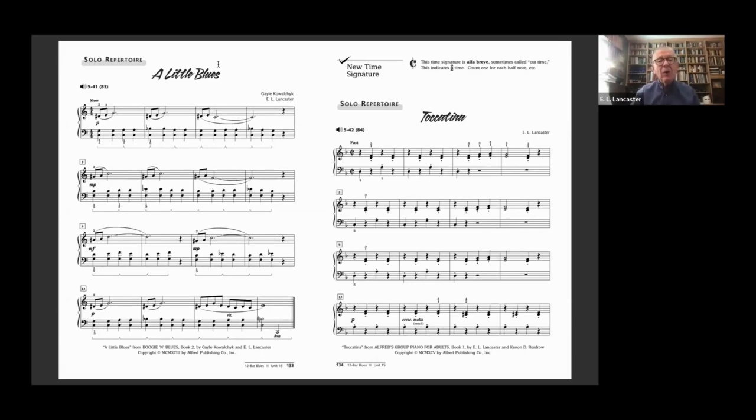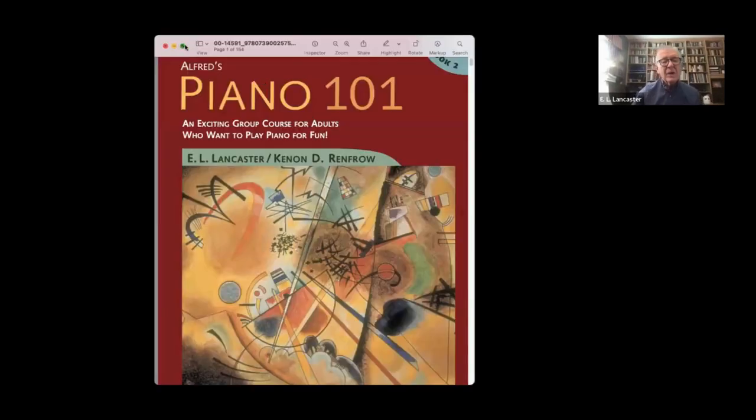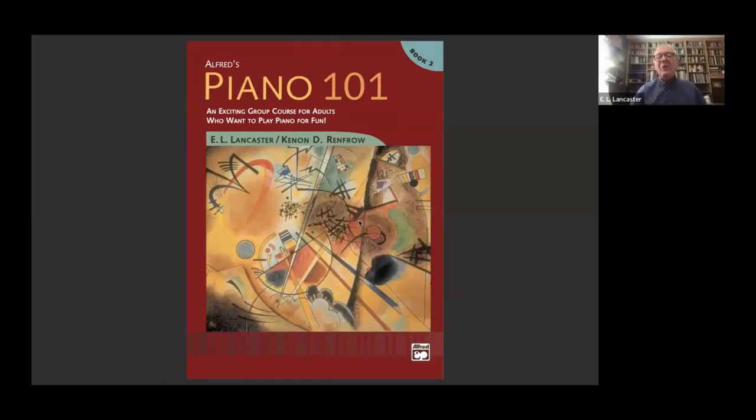Finally, from book 2, I would like to share with you as well. So let me stop my screen share for just a minute. And I'd like to look at book 2. And I'll do my screen share one more time. There we go. Book 2.